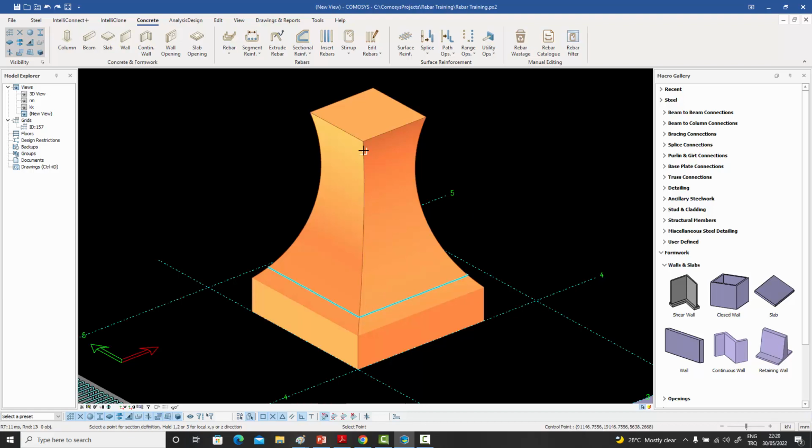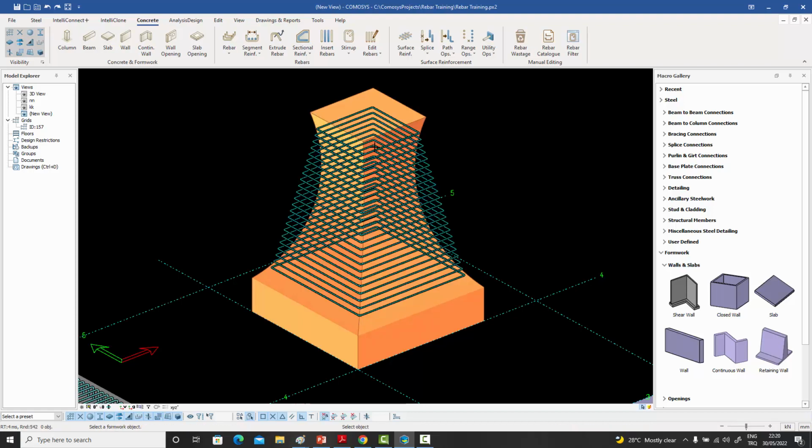Then I go to somewhere near the top, press 3, press that, accept it, right click, and my rebars are created on the screen. And as you know, what this command does is it takes the first cross section and it takes the last cross section, and it does a linear interpolation between the two.